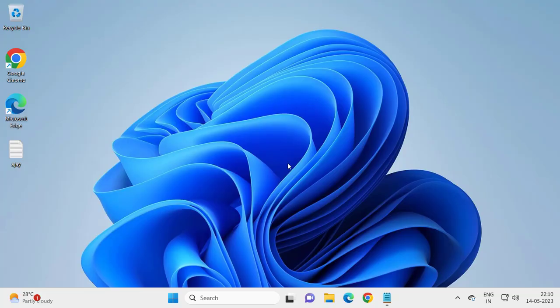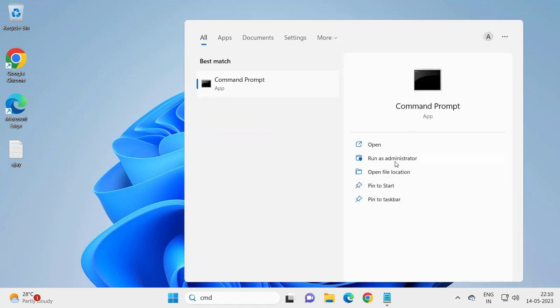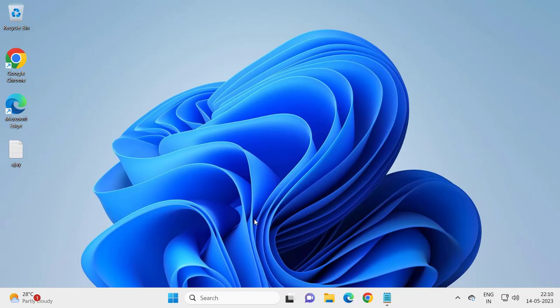Today we are going to see how to clear the Windows updates history on your Windows 10 or Windows 11 computer. Let's jump straight into it. Go to the search menu and type CMD. Click run as administrator over here and click yes.